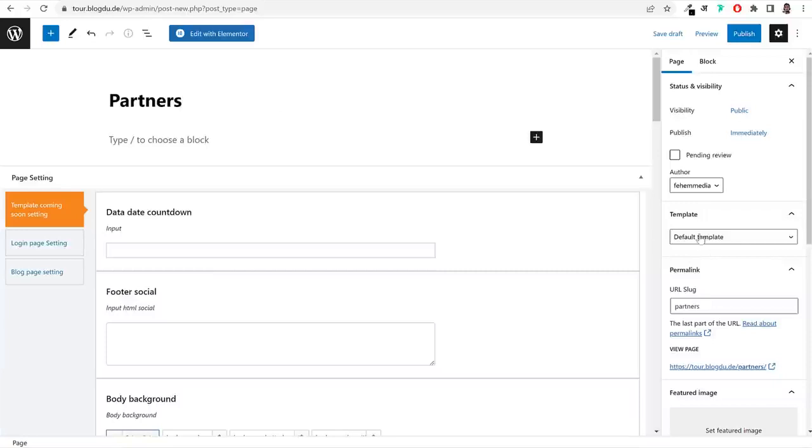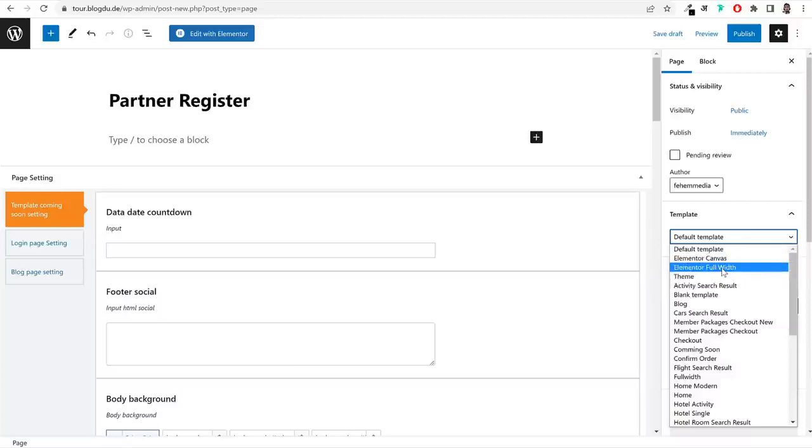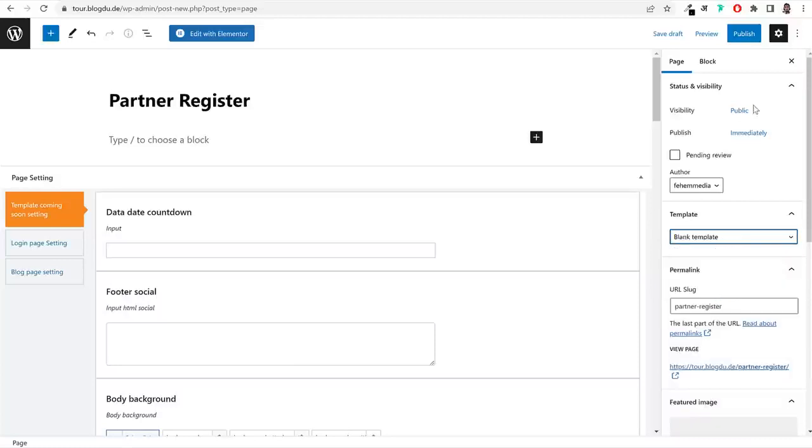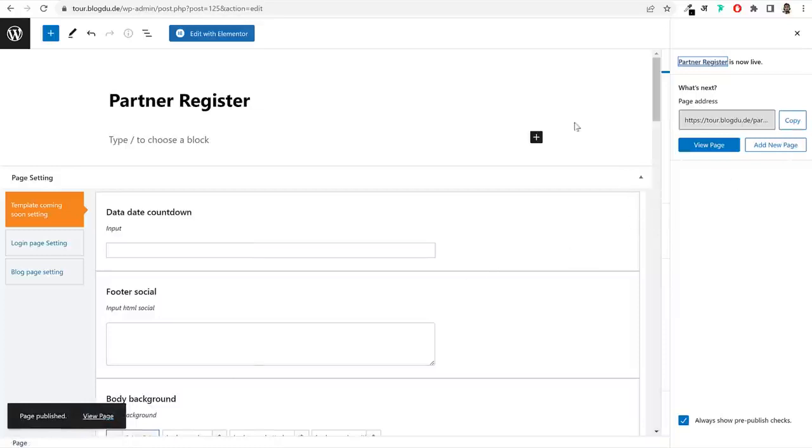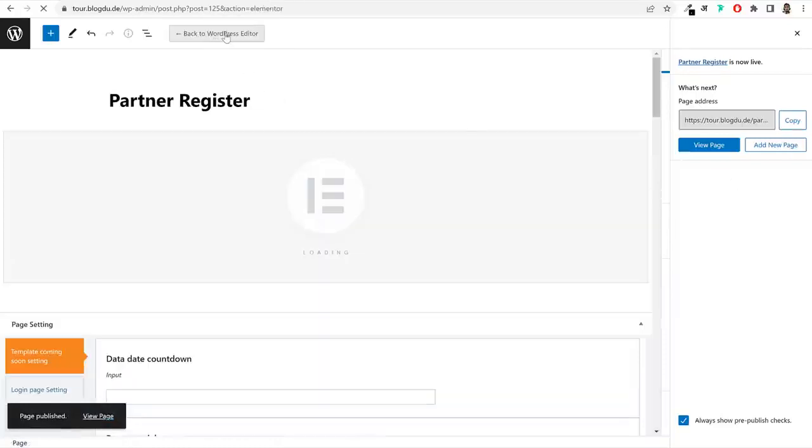Now once you add the title, whatever title you want, partner register page or partners page, maybe I'll just type in partner registration, anything like that. Now under template, it will be blank template. So select blank template. And after that, you can also add some featured image, and after that you can publish it. Now let's click on edit with Elementor.